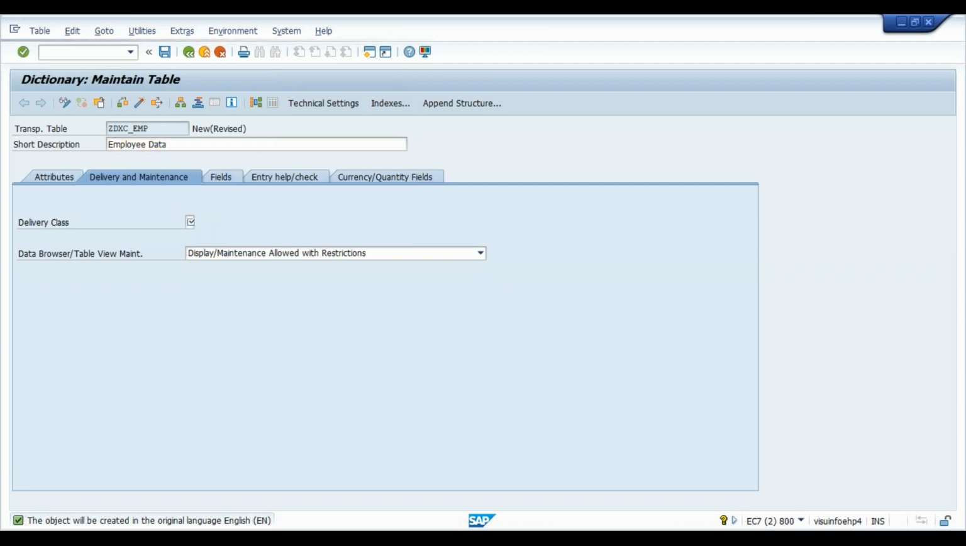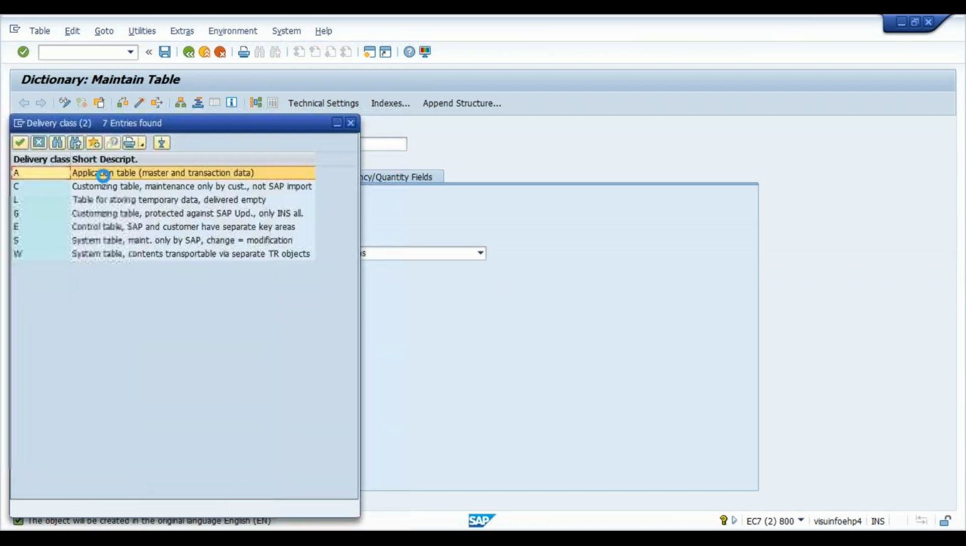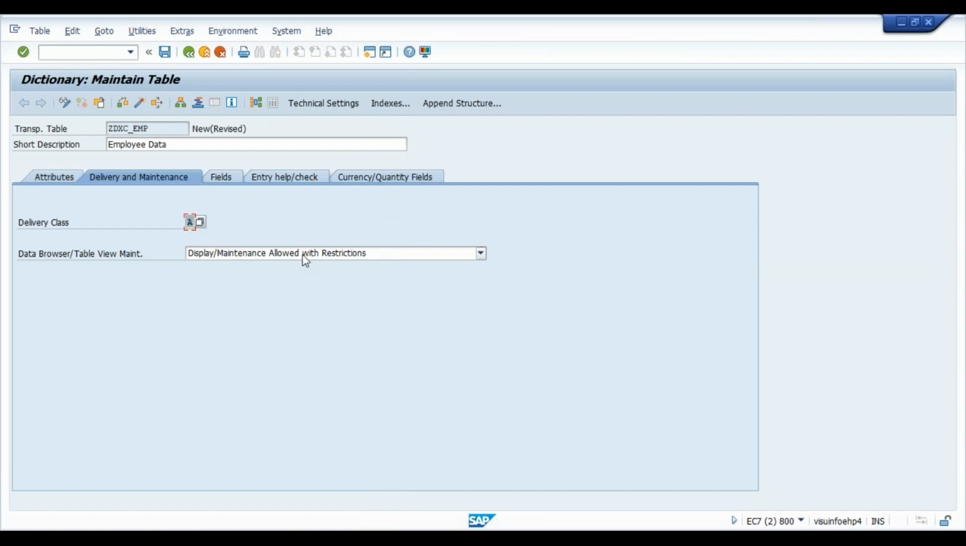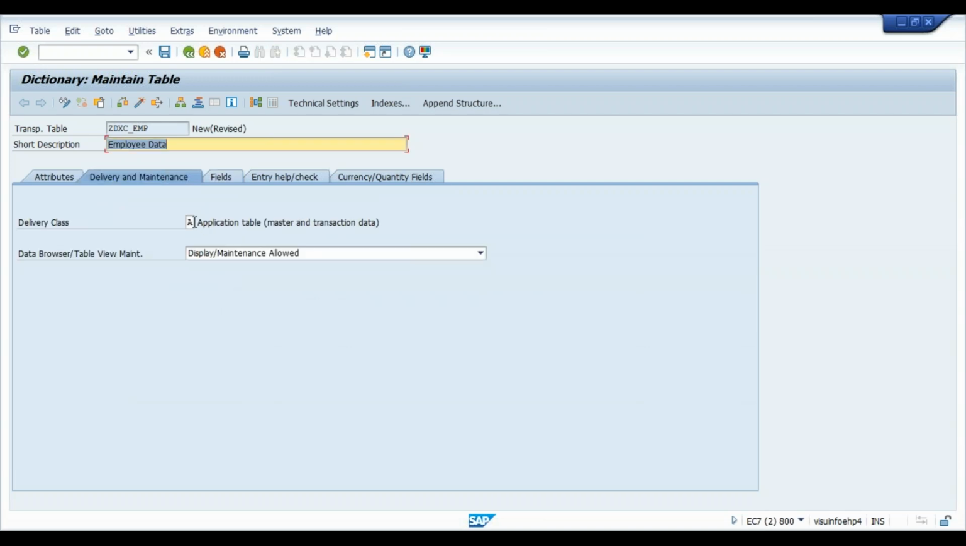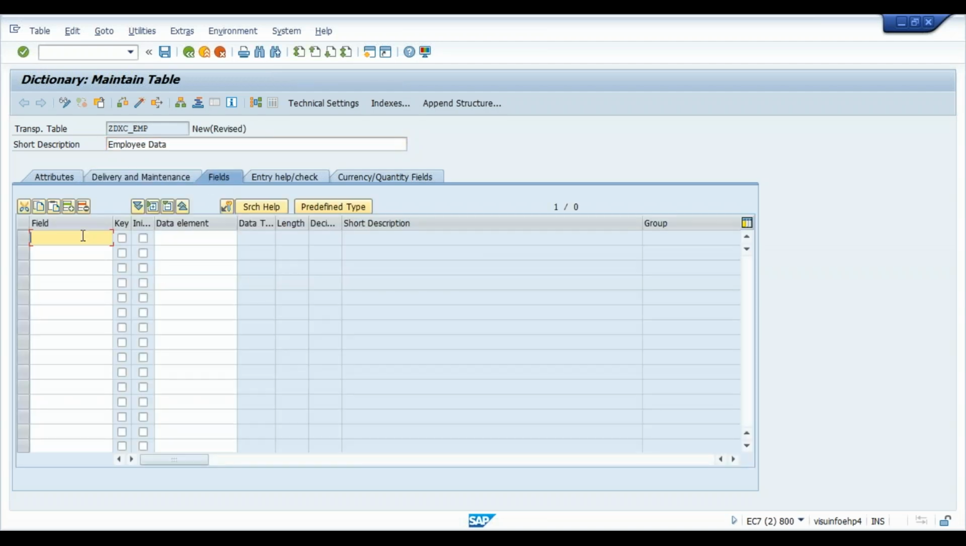We have this delivery class as application table, delivery and maintenance other. In the delivery and maintenance, why are we giving these two things? I will explain in detail later. As of now, we are just creating this. We are going for the delivery class and display and maintenance fields. We'll just give the field as EMP and go.